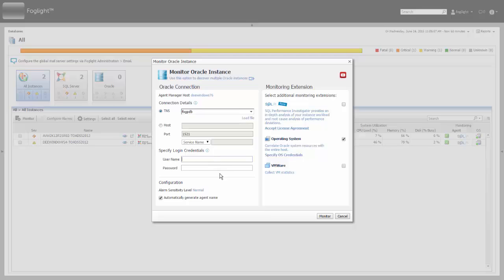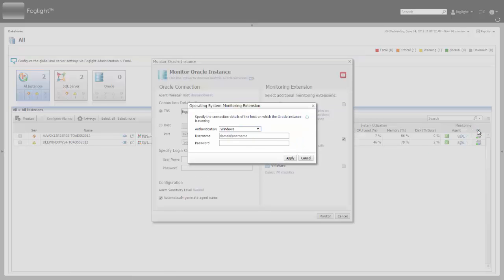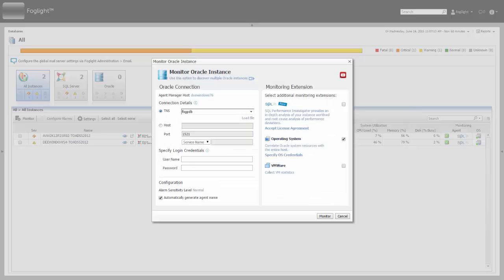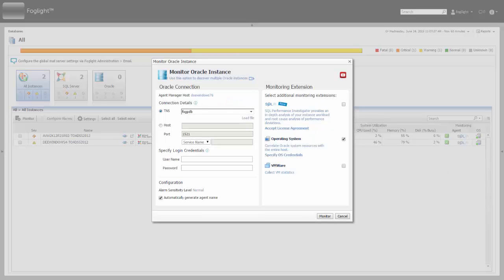Required next would be the username and passwords for the database connections. Specify the database credentials. For complete OS metrics, select the OS type and enter the OS credentials. Also, there's the option of adjusting the alarm level. Once these parameters have been configured, no extra effort is needed in this screen. Clicking Monitor will start the agent creation process.